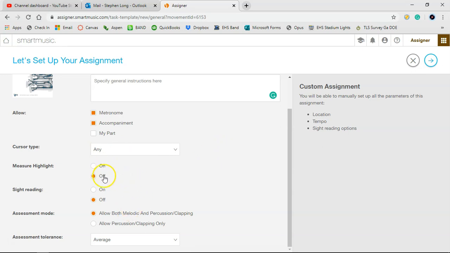Measure highlight just highlights the measure that they're in while the cursor is going past. Again, that just helps keep students focused on what they're doing right there, because there are additional measures per screen. And for some students, that's not a big deal. Other students, that overstimulates and can cause them to get distracted and look at other things coming up. So that may be something helpful for students as you differentiate your instruction.